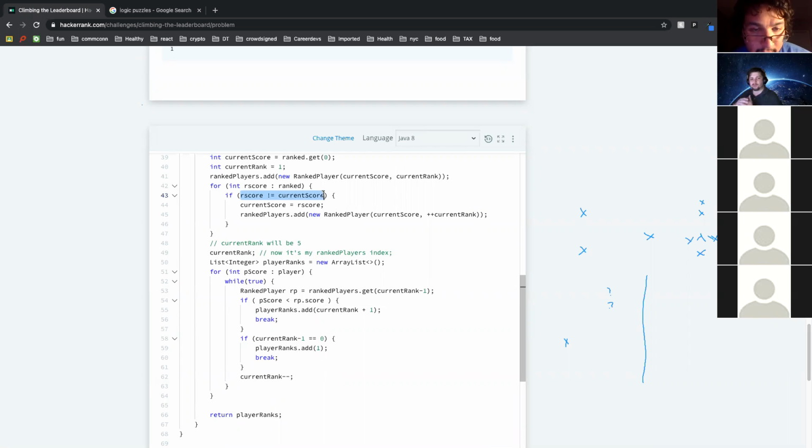This is one of the things that didn't need to be told to me. I knew that because the data was in descending order and my current score is going to at least be the first item, that if they're not equal, it has to be less. Nothing had to explicitly tell me that. I was able to make that logical deduction based on what I knew, what I was given.